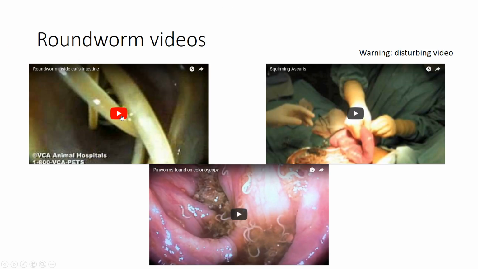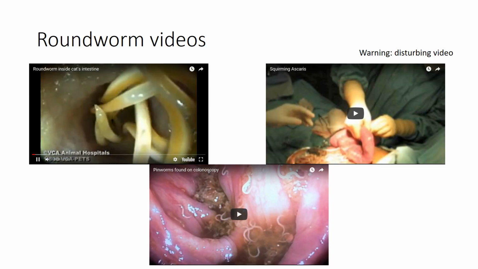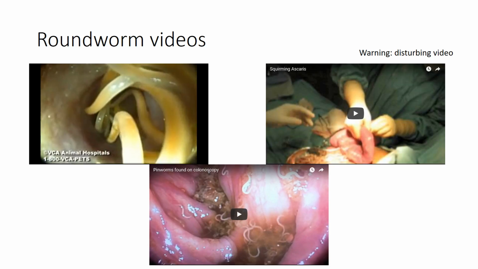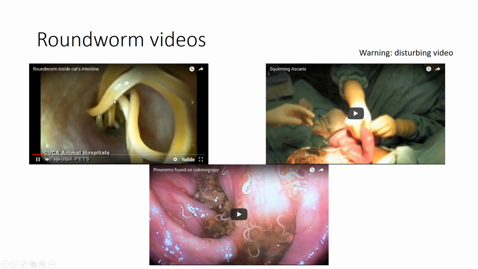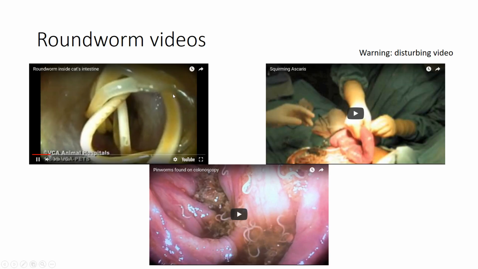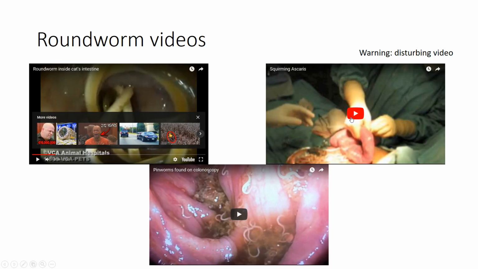But this first video is not too bad, so I'm going to hit play on it. This is a video showing you a colonoscopy. Actually, I think it's of a cat, but it would look the same in human. These are the actual Ascaris worms wiggling around inside of intestines. So super, super gross. Now this video, I'm honestly not going to hit play while we're doing this PowerPoint, but if you like a gross video, this is one for you.